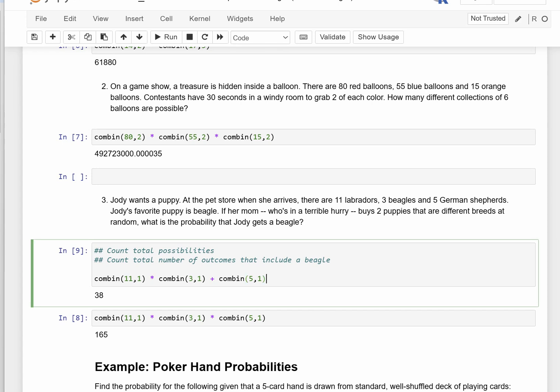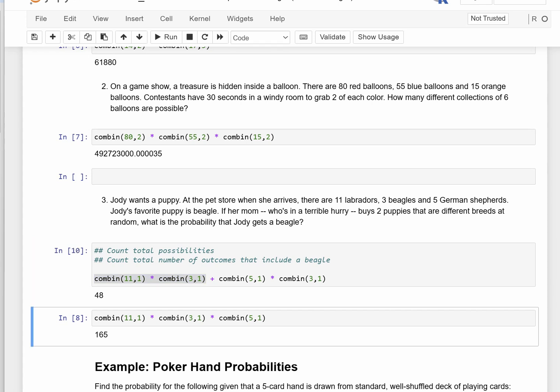And sorry, this isn't quite right because I needed to pick the Beagles. Combine 3 choose 1, right? So using the partitions to do German Shepherds and Beagles and adding that to using the partitions to do a Labrador and a Beagle. Okay, and still 48 is less than 165. We're looking at roughly a 25% chance, but now we have everything that we need.